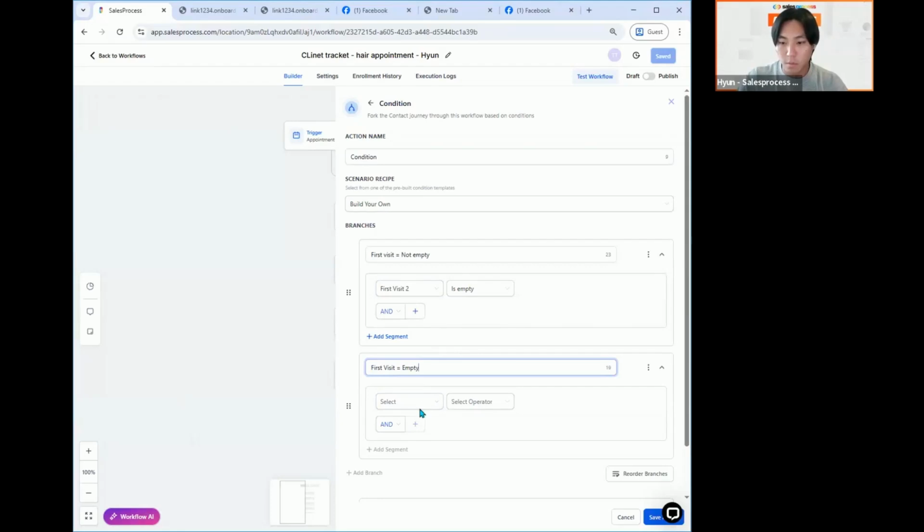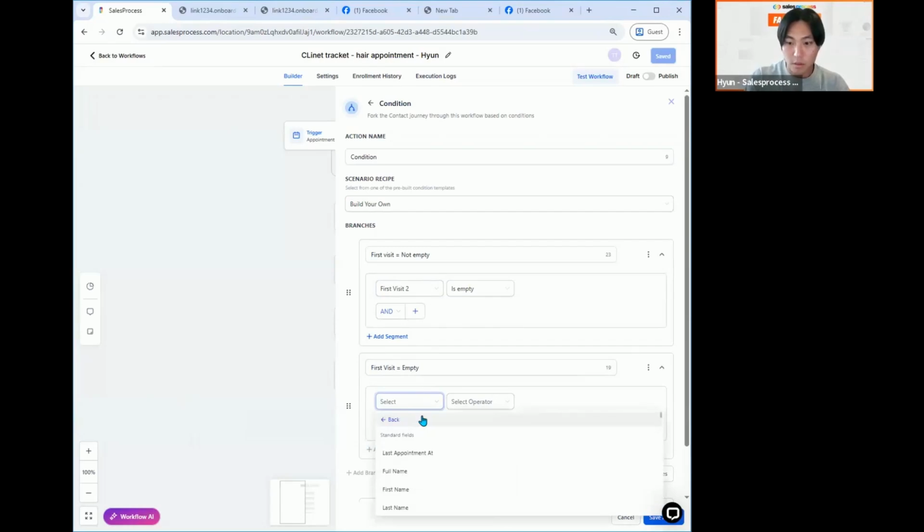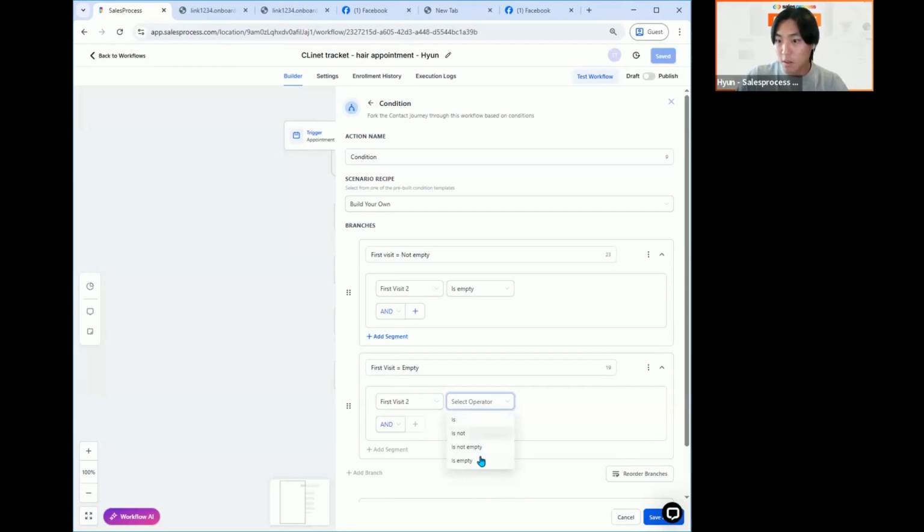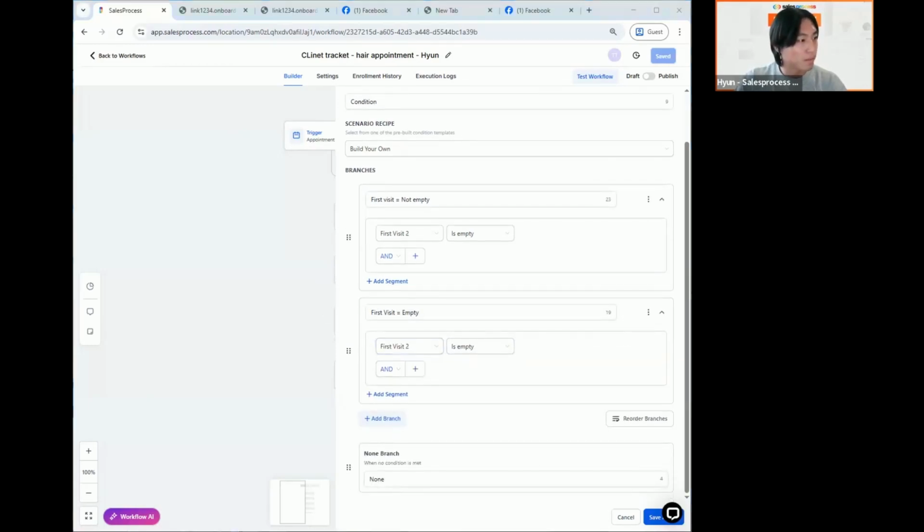Empty. And again, we're gonna create a custom value of first visit. Oh, last visit. Contact details. And this time it has to be empty, this value. Okay.